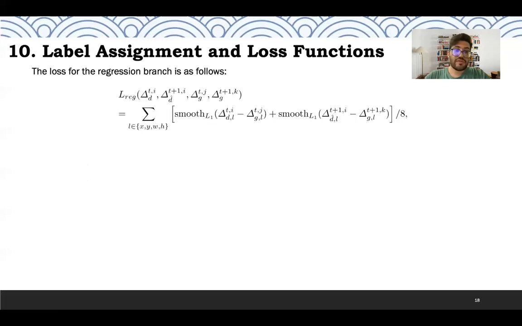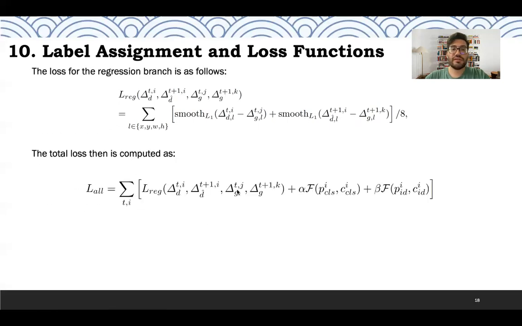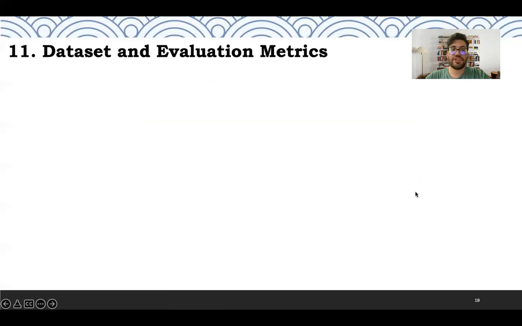With that in mind, the regression loss is the difference between delta D and delta G in frame T and also in frame T plus 1 with smooth L1 divided over 8. And the overall loss is the regression loss plus a loss for classification and another loss for re-identification.